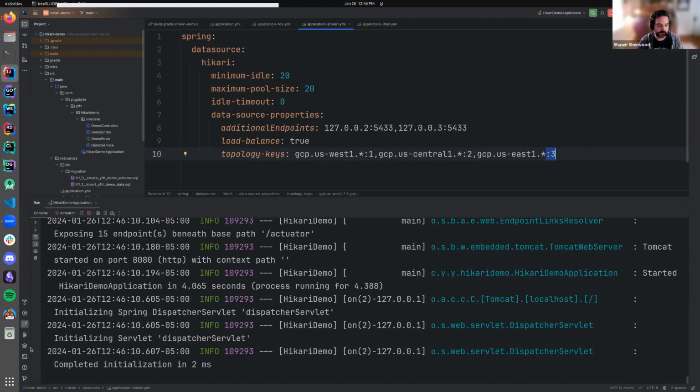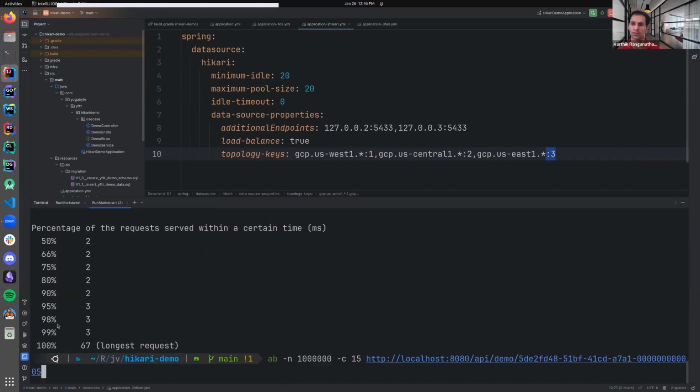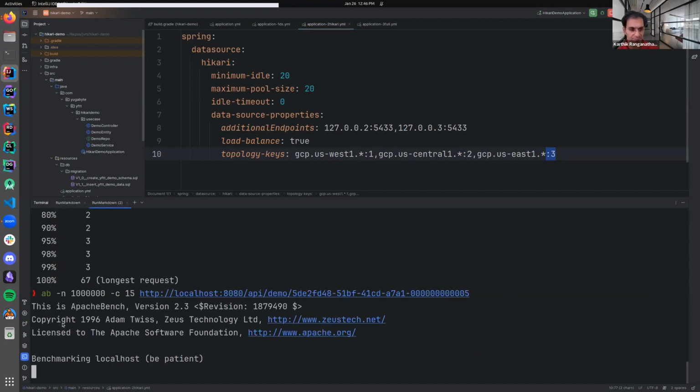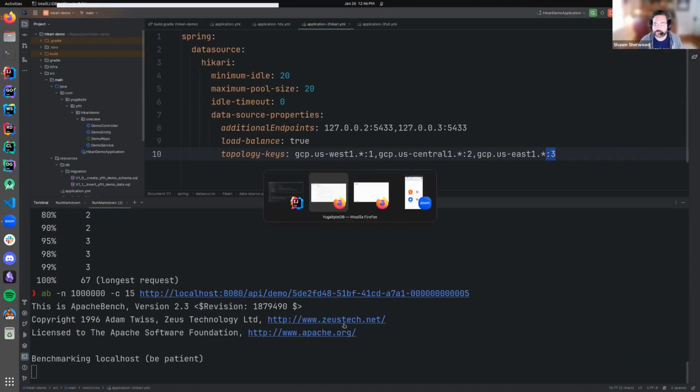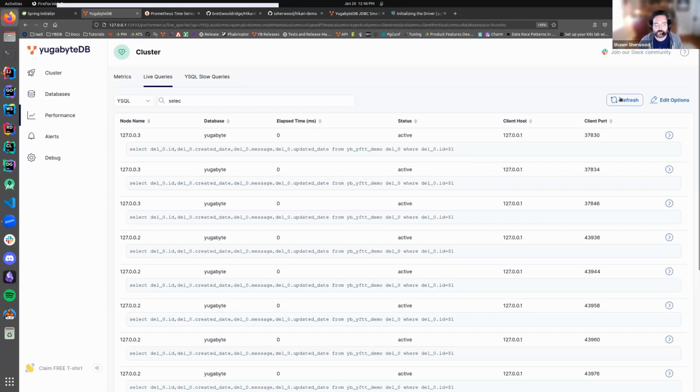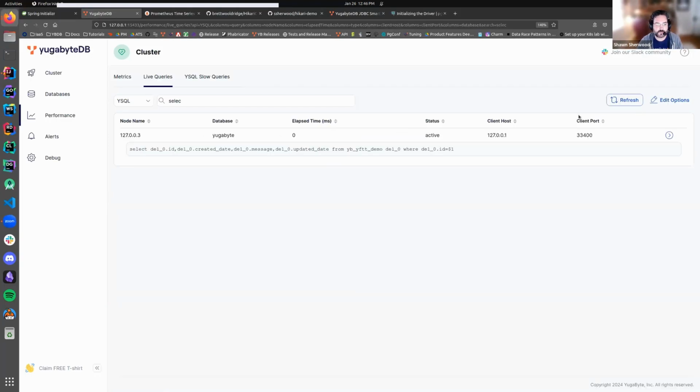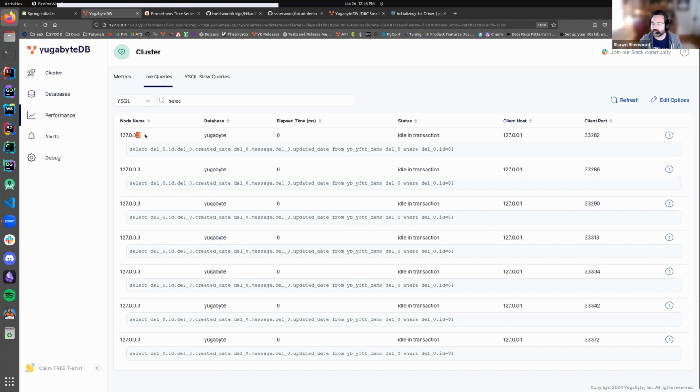Correct. Got it. And so you can make this follow your application on a region failure or something like that. Yeah, exactly. And now if I refresh after starting this up, you'll see that my queries are now being executed on this west node, this 103 node.